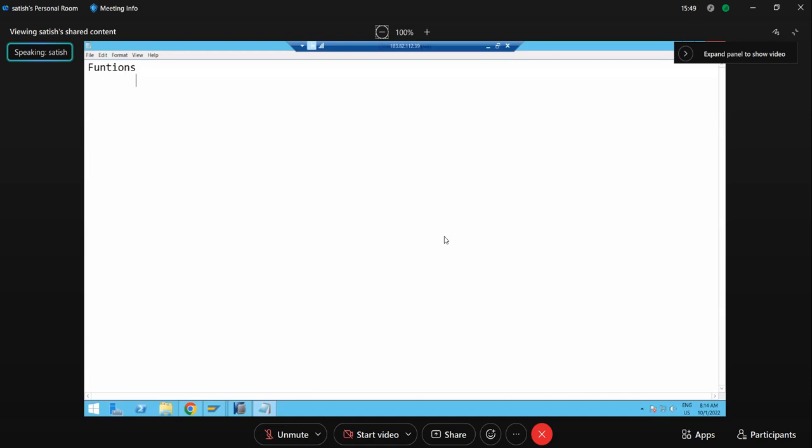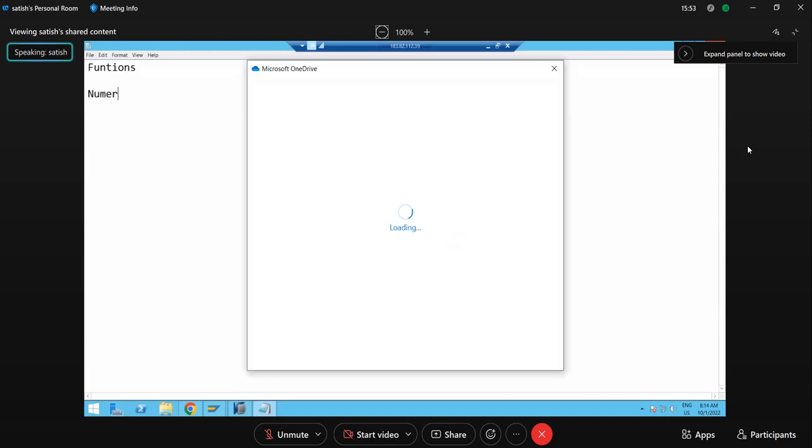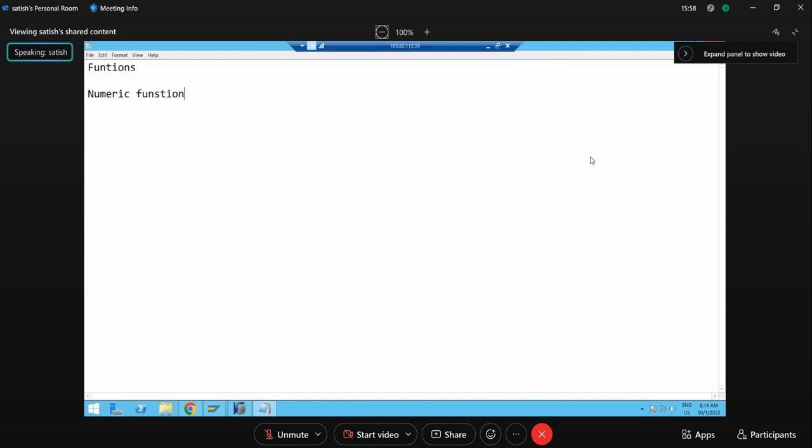For example, first I'm going with numeric functions, meaning related to numbers. Now in this we have different things, guys. So first I'm just giving an overview.